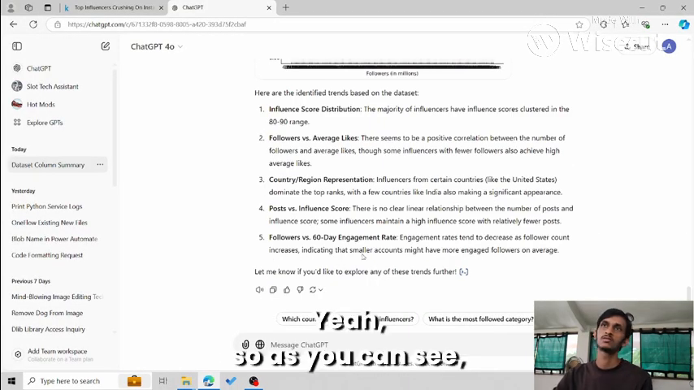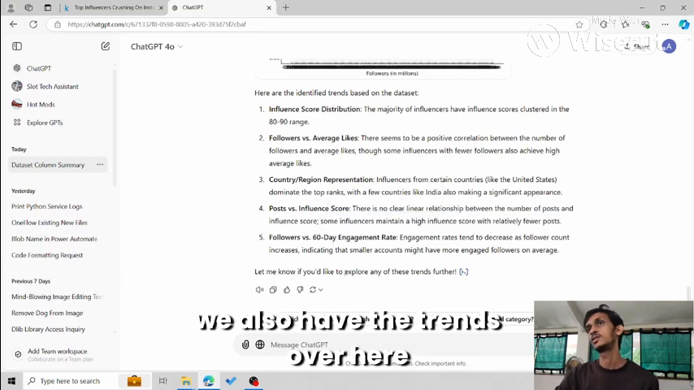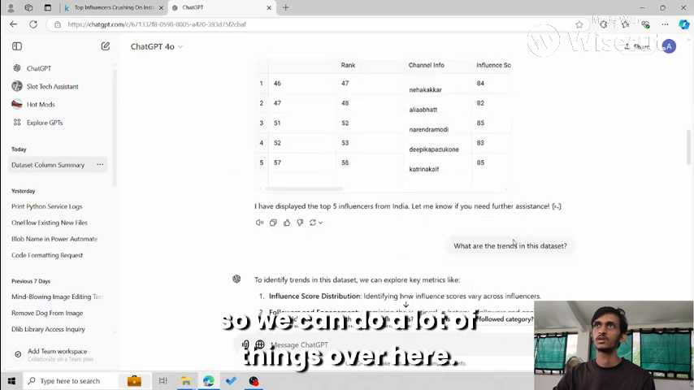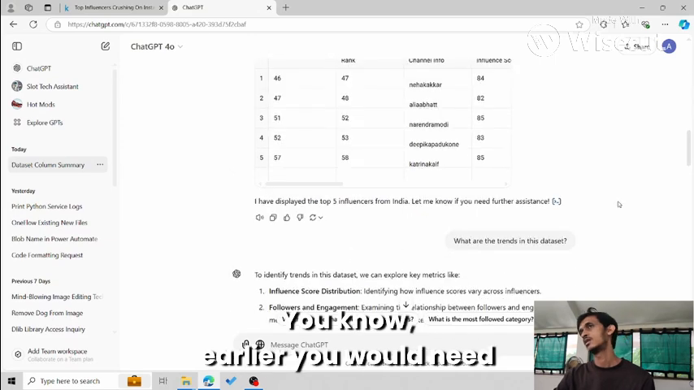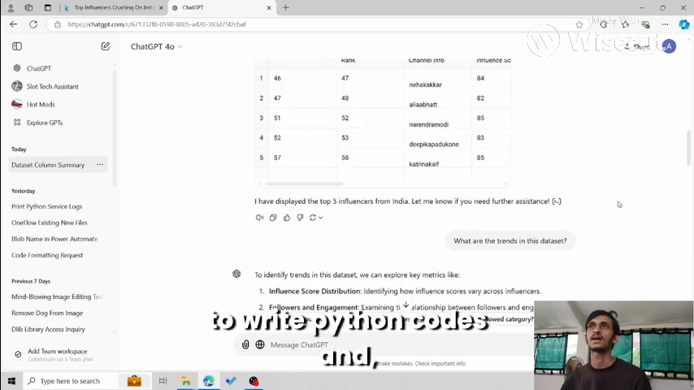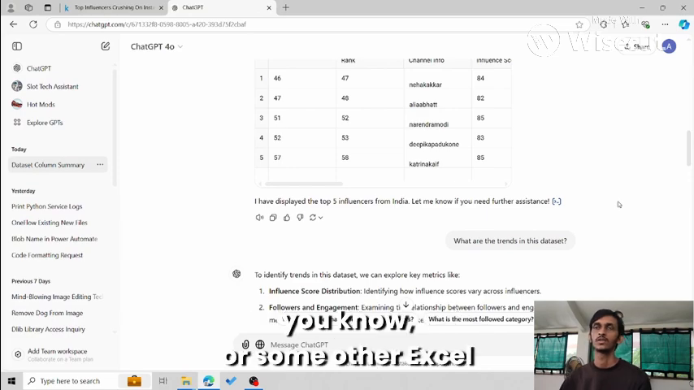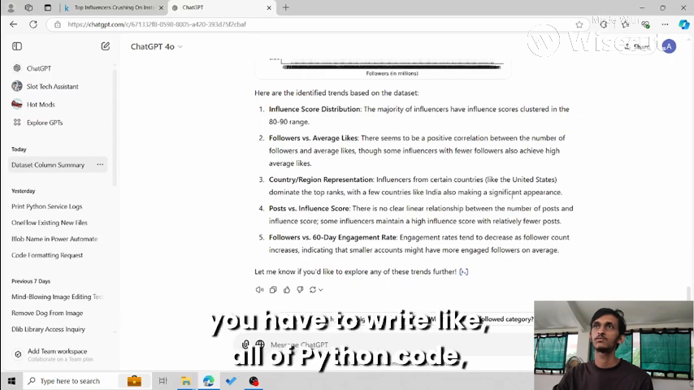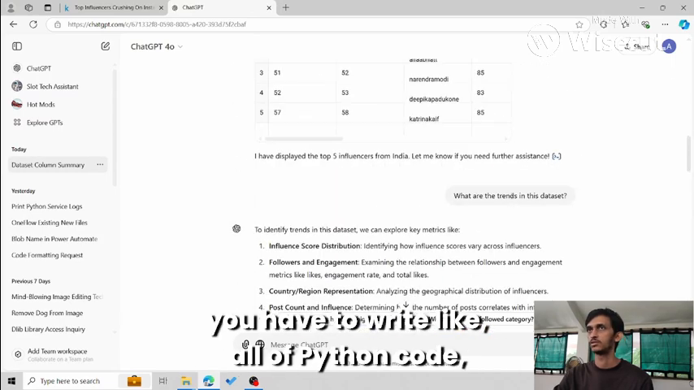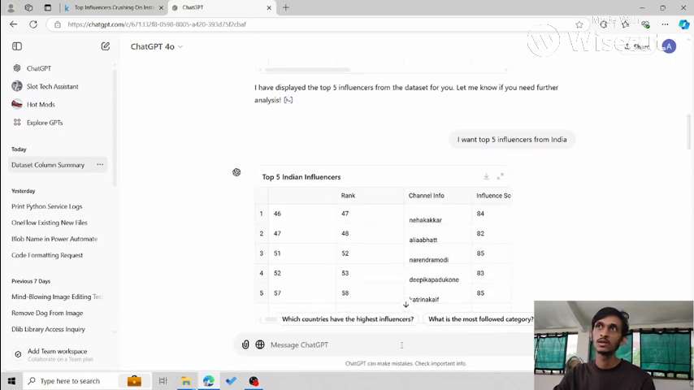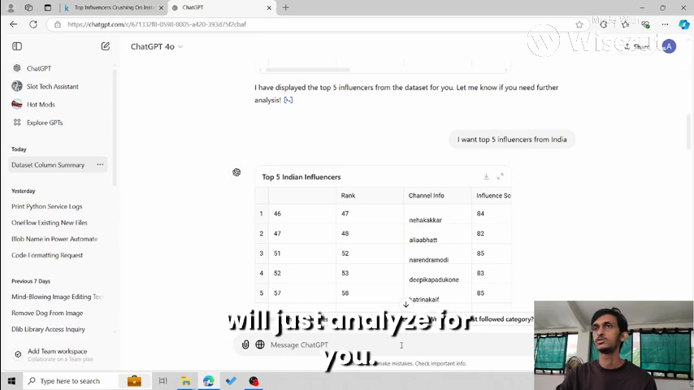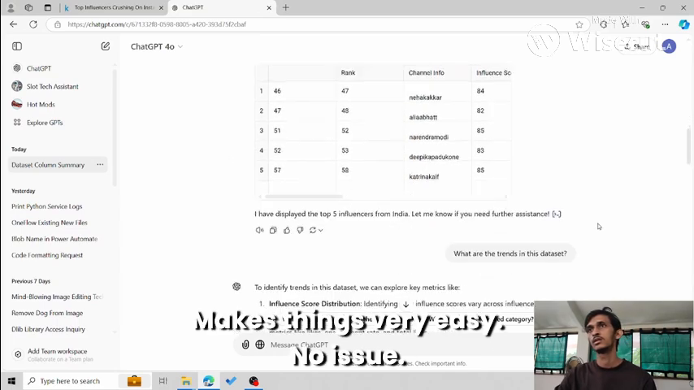As you can see, we also have the trends over here, and we can do a lot of things. Earlier you would need to write Python code or some other Excel work, and to get this graph you would have to write a lot of Python code, which would take time. Here you can simply ask whatever you want to know and it will analyze it for you. Makes things very easy.